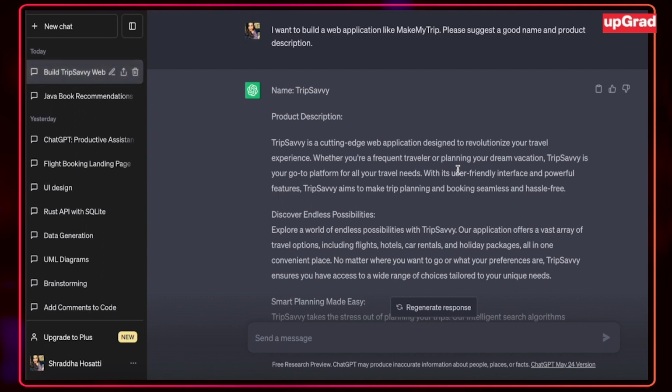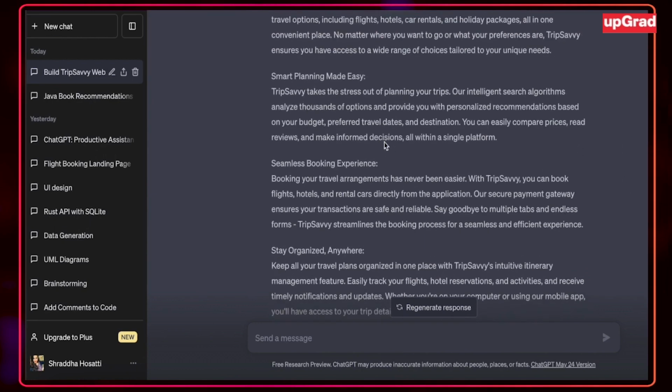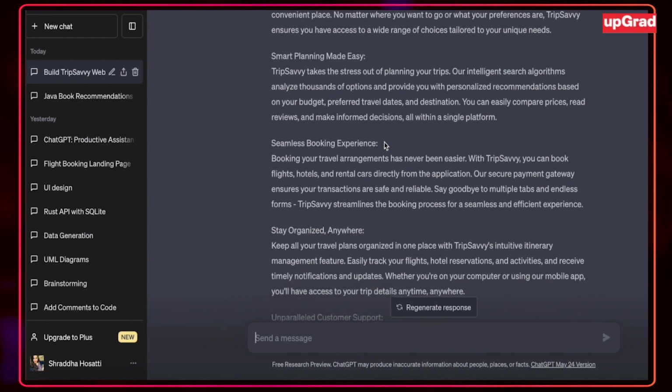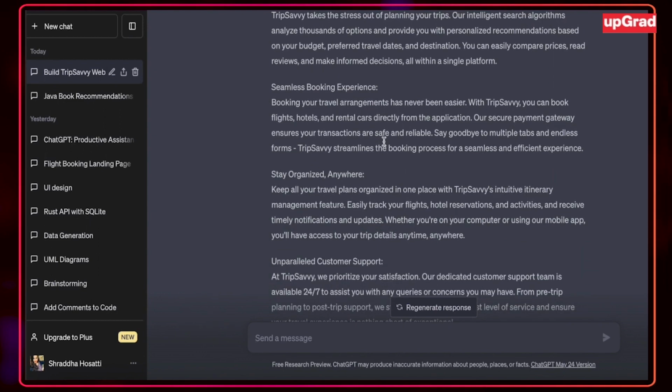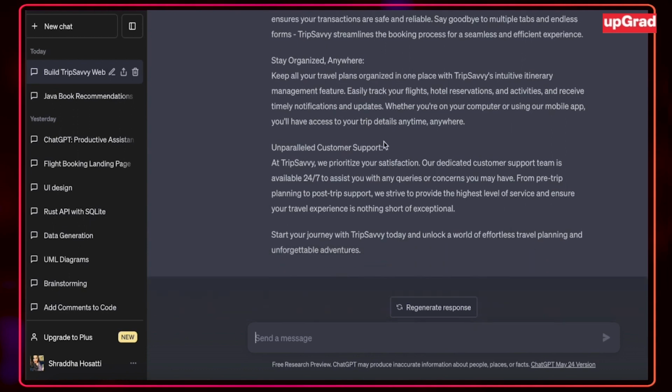Trip Savvy is a cutting edge web application designed to revolutionize your travel experience. It is your go to platform for all your travel needs with its user friendly interface, powerful features. It aims to make trip planning and booking seamlessly and hassle free. It has also given a few features: smart planning made easy, seamless booking experience, stay organized, keep all your travel plans organized in one place, and unparalleled customer support.